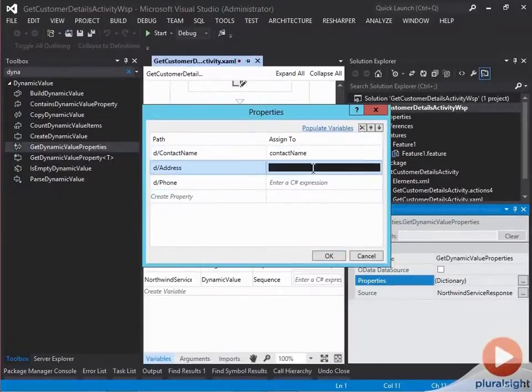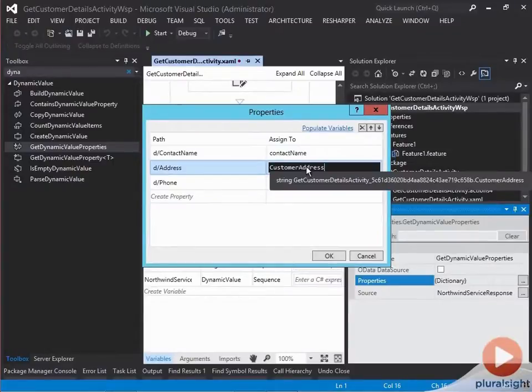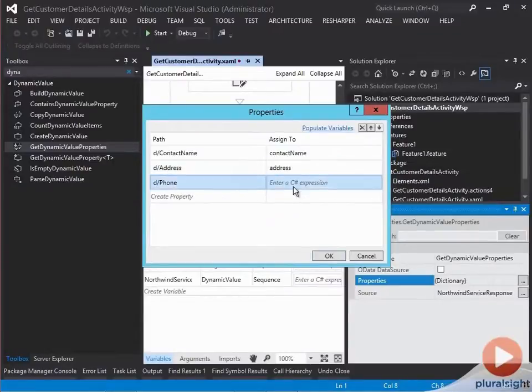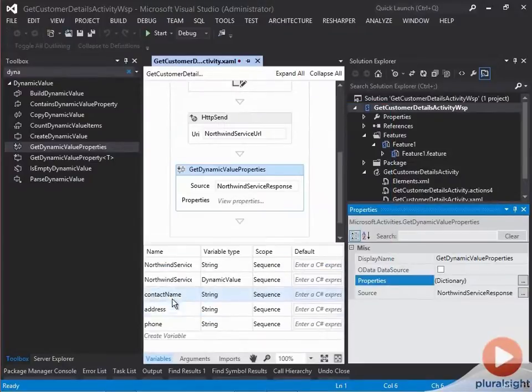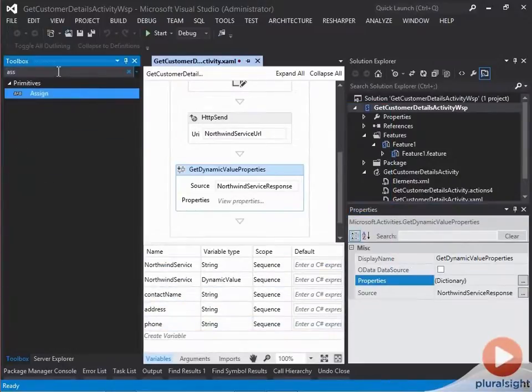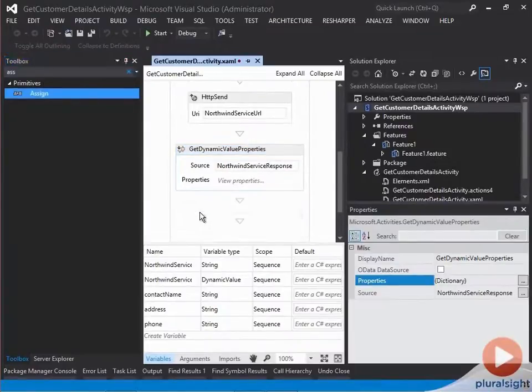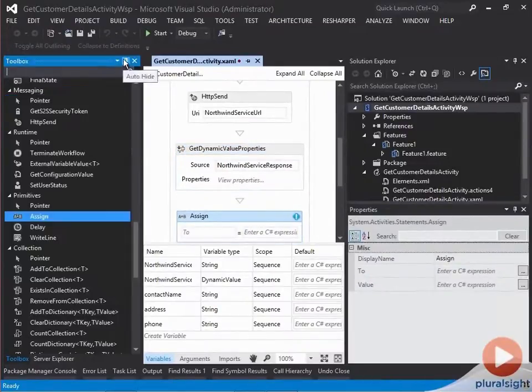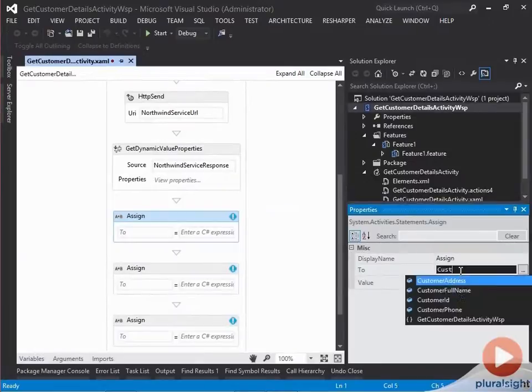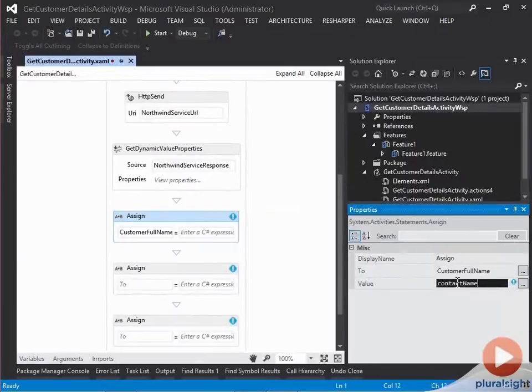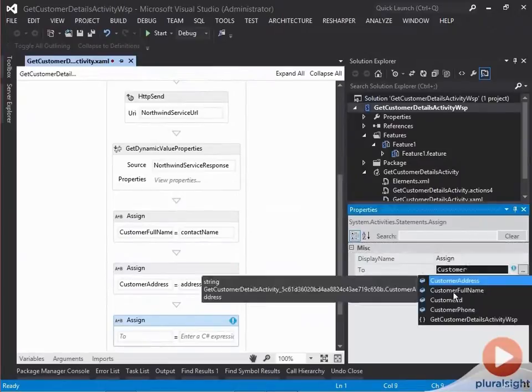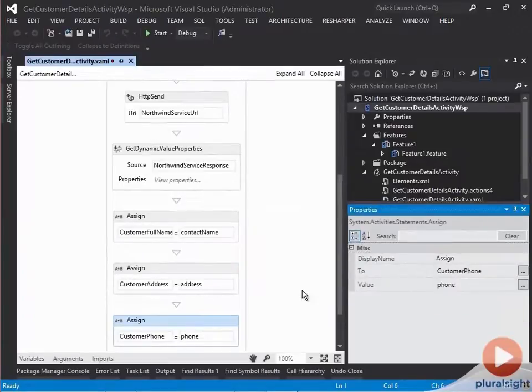I can't write directly to the out arguments, so instead I'm going to add 3 variables to pull out the desired values. The last step in our activity is to add 3 Assign activities that are going to set the values of our output arguments to the variables that we pulled out of the web service response. Now at this point, my activity is complete.